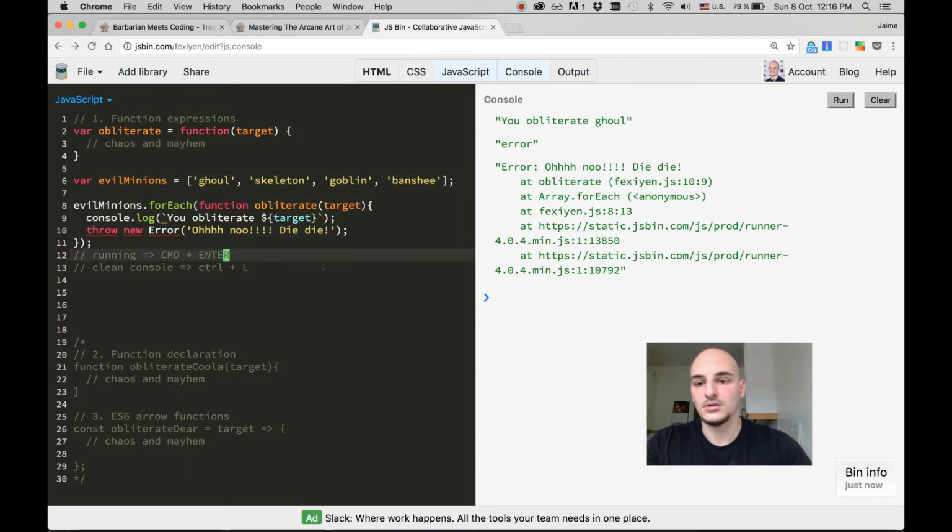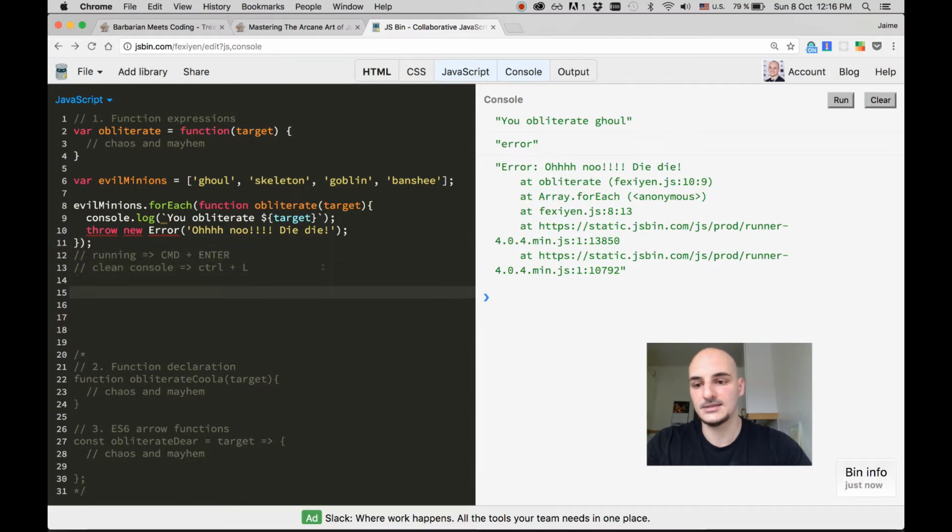If you're interested in inspecting the actual name of a function, functions have a name property. Imagine that you have again a function like this, the one that we had before, and then we do name. We console log this, and we say name of function.